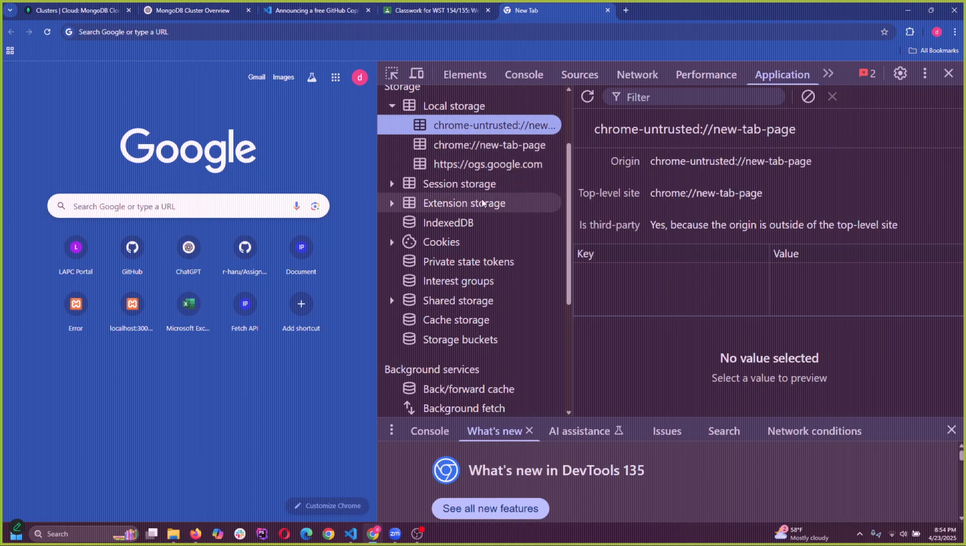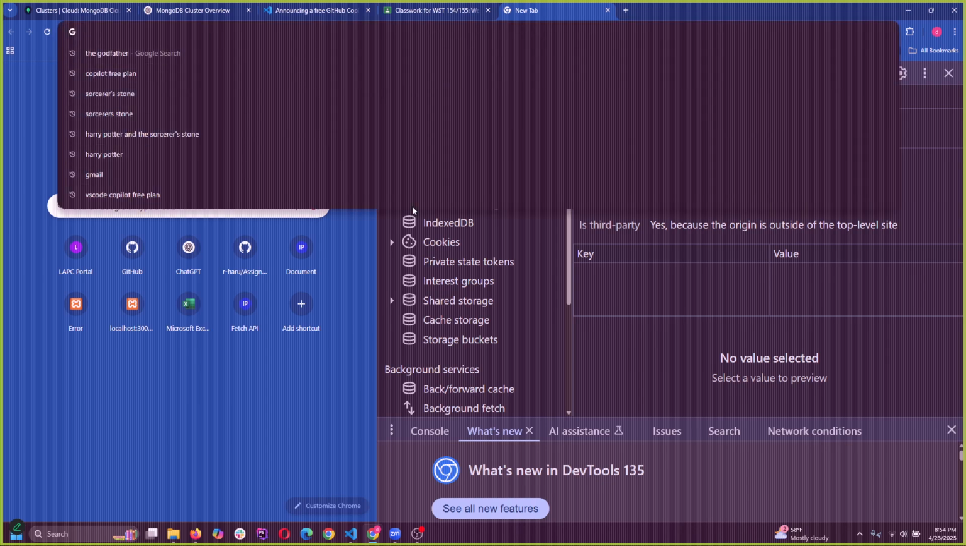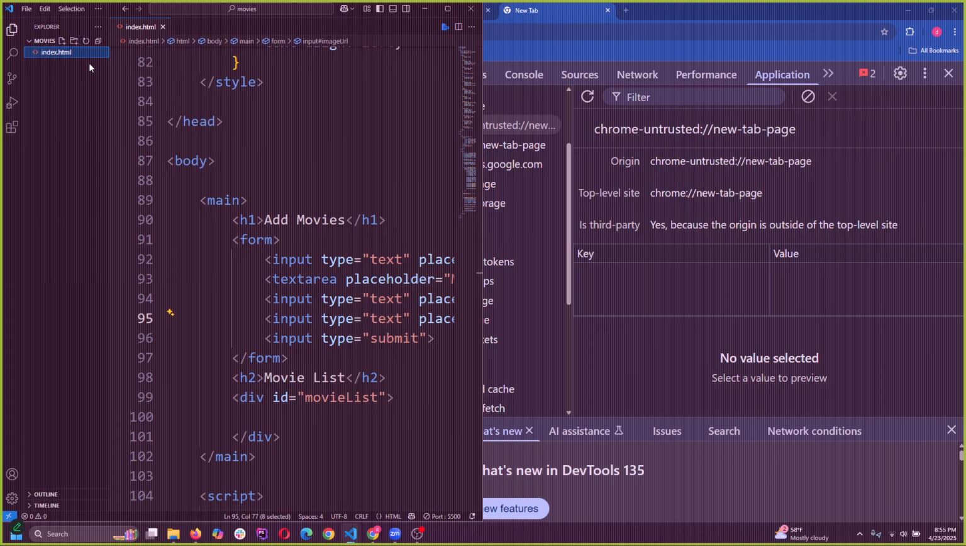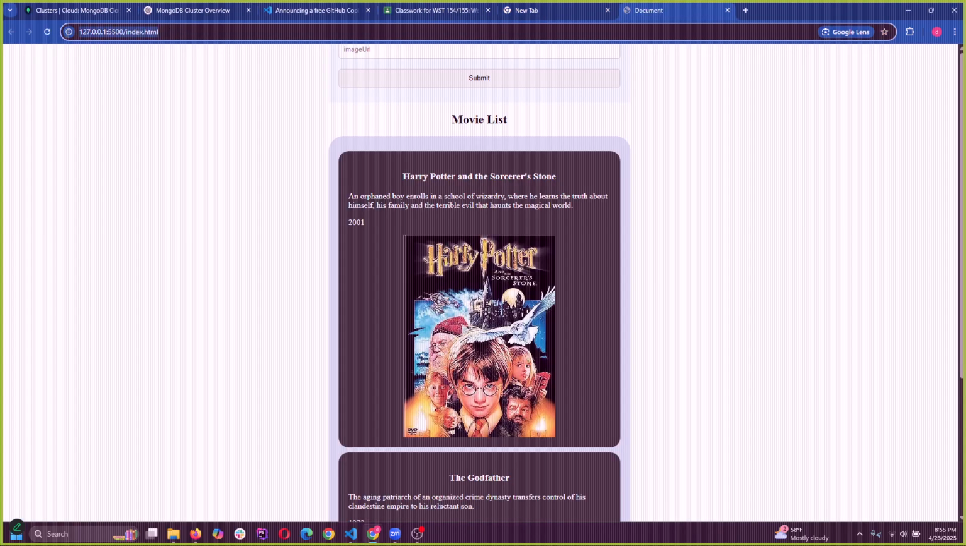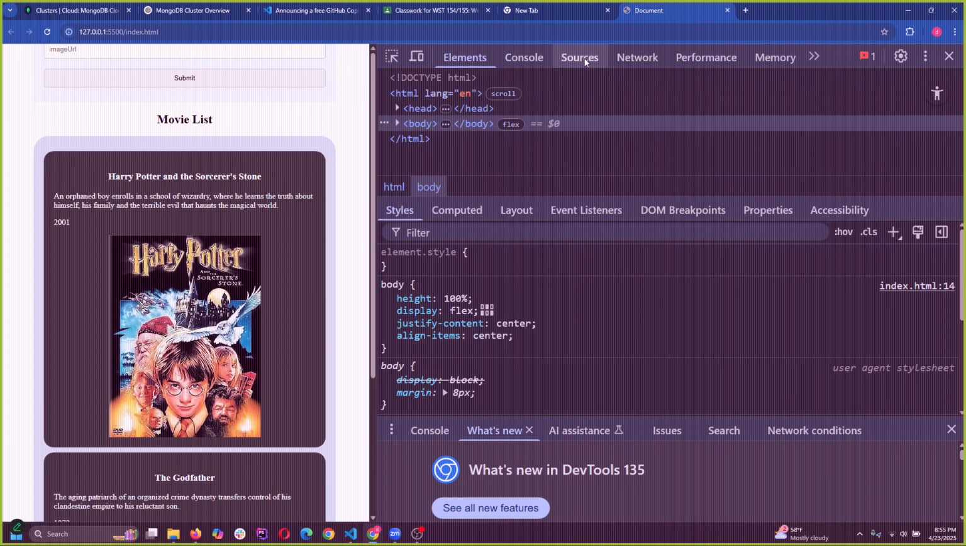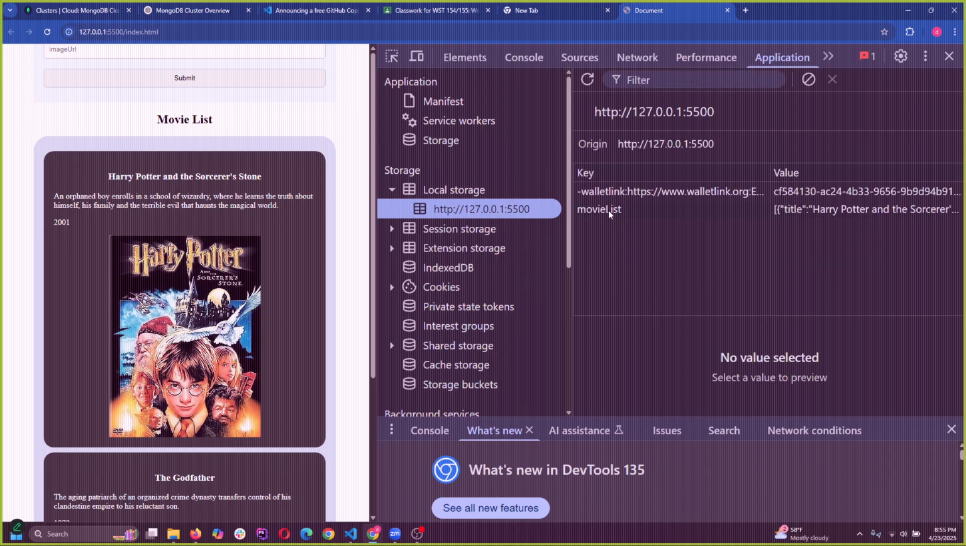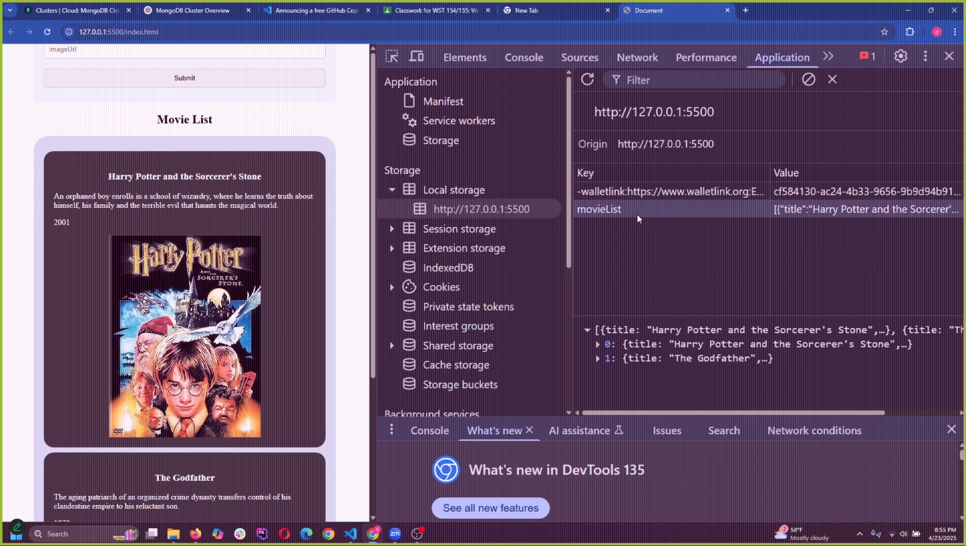Yeah, it's not there. I guess if you go to the same address, it'll pop up. So if I go to localhost or 127.0.0.1, whatever that VS Code opens, we go to Application. There it is. Its movie list is here.